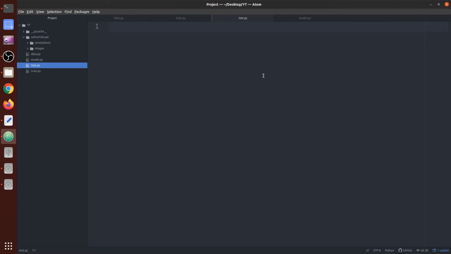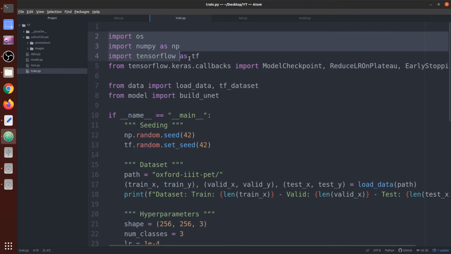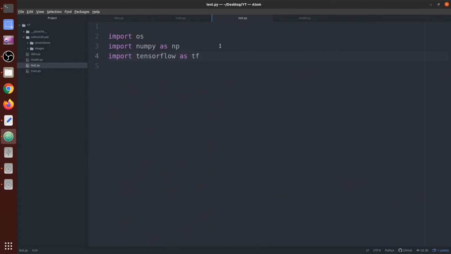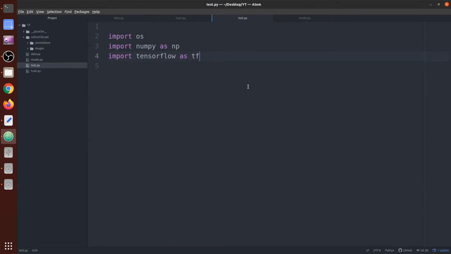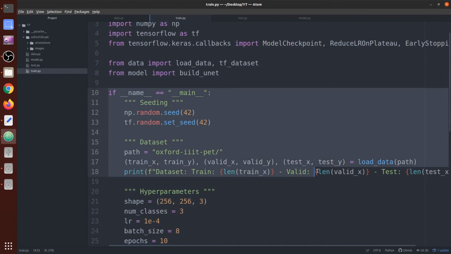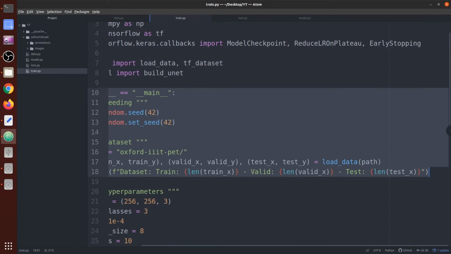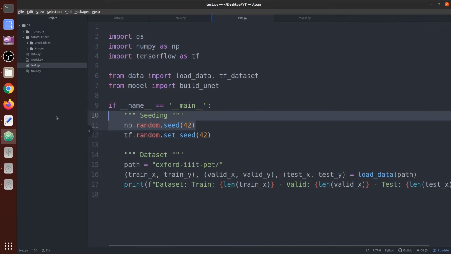In the test file we're going to predict the mask and compare it with the ground truth, and we can import some functions. Then we need the dataset, the test dataset. We can copy it. So we have the dataset now. Now we're going to load the model.